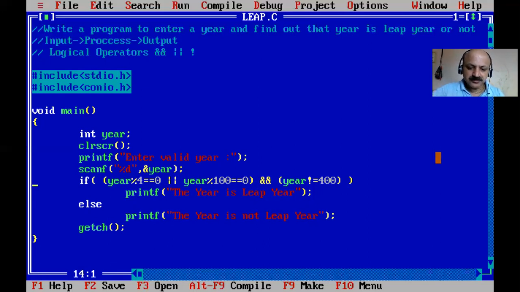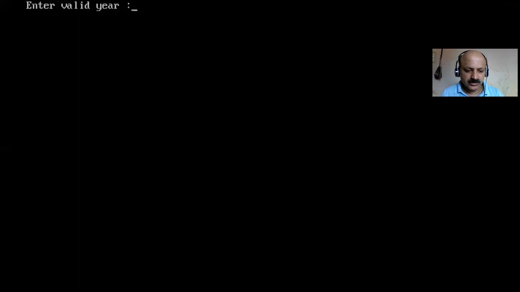So let us check whether that is working well or not. We can give, like, 2030. Let us check; it is not a leap year. Okay, now we can give 2000, 2100. That is a leap year, because 1 year is possible, and we can give 2400. So that is also a leap year.